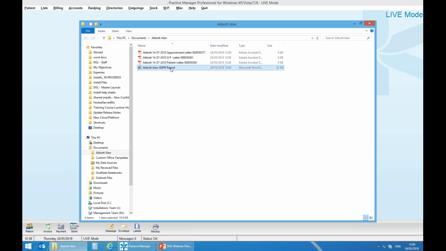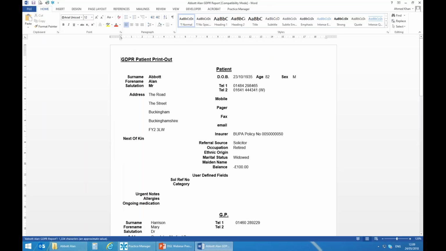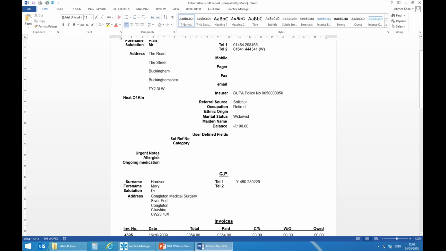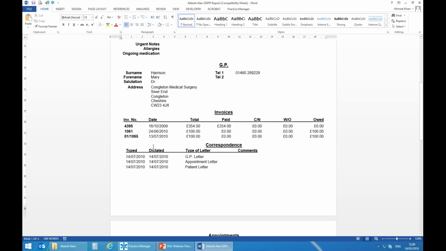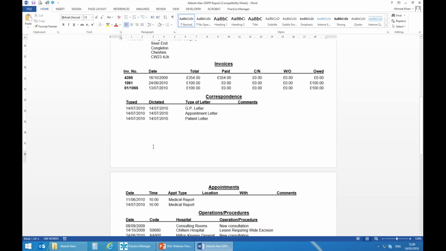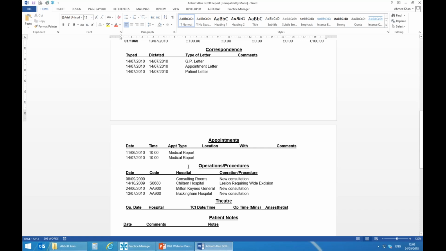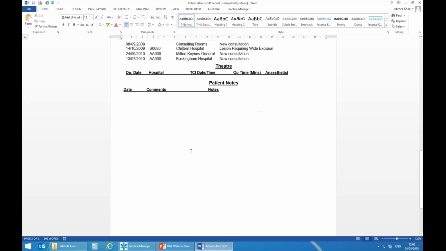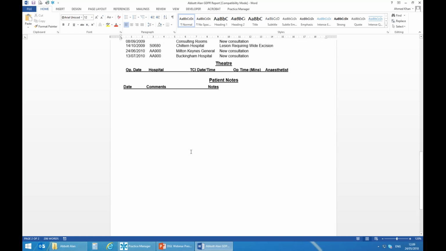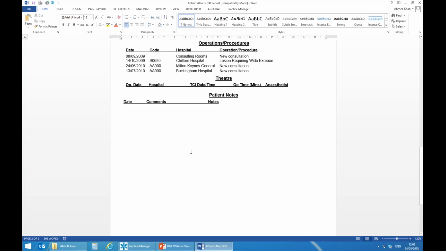So if I double click on this report, within here, it then just gives you the complete printout. So it gives you the addresses, the telephone numbers, the email addresses that you hold on record for them, all the urgent notes, any allergies. So it's literally just gone through the whole system and put it all into this one document for you. So the appointments they've come in for, the operations, if you use patient notes, it will list all the patient notes in here as well. So it's quite a thorough export.